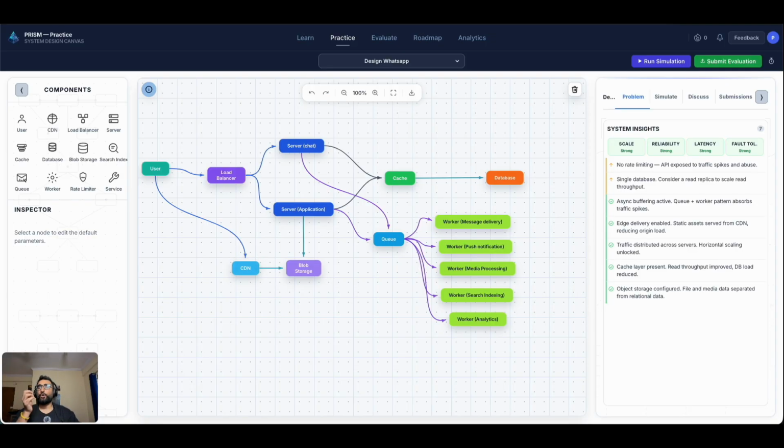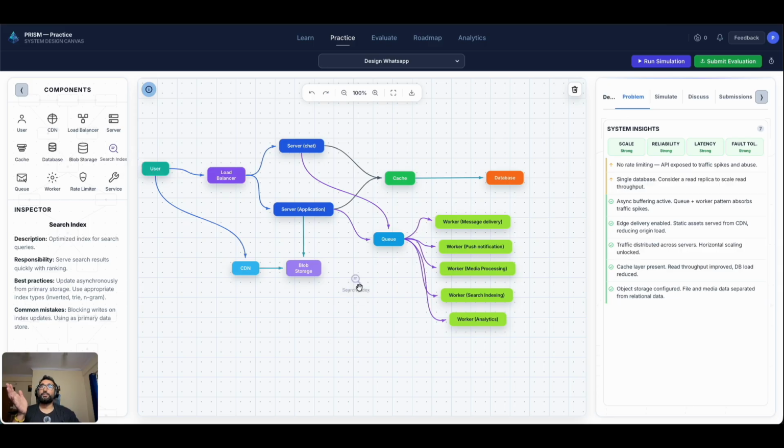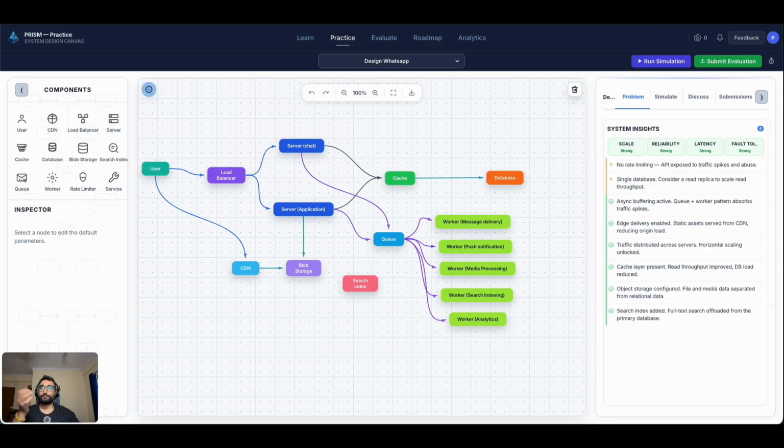Now let's talk about searching the messages. Searching directly inside the primary database doesn't really scale well. So instead, I had introduced a dedicated search index. So I will have this search index. Okay. So this search index will have its own replicas as well.